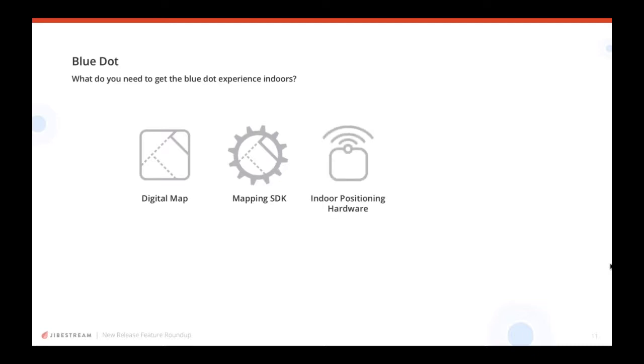You're going to need some indoor positioning hardware. And so there's different ways of using hardware to get this done. And really, the choice is dependent on your use cases. Certain use cases require different accuracy levels, and so you can pick different types of hardware to adhere to that. So I'm just going to go over really quickly the different types of hardware.